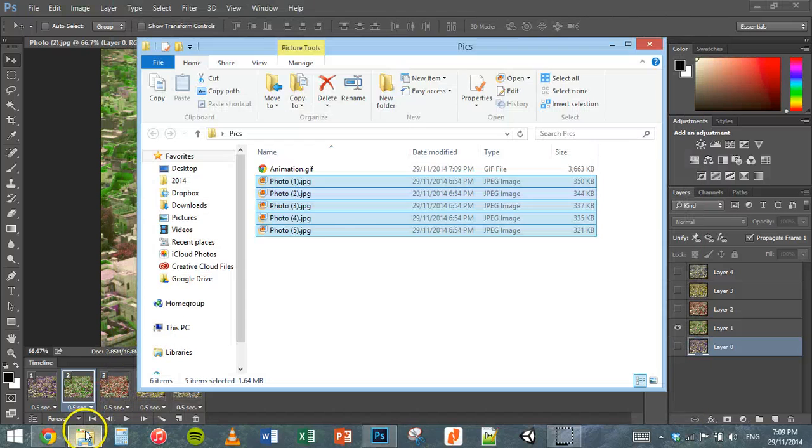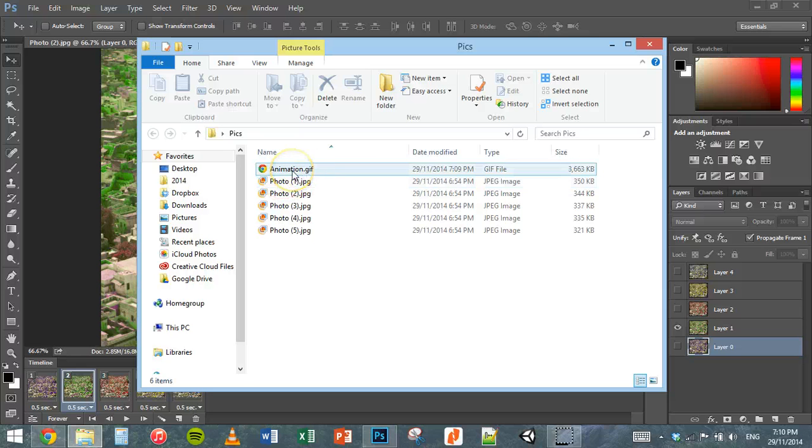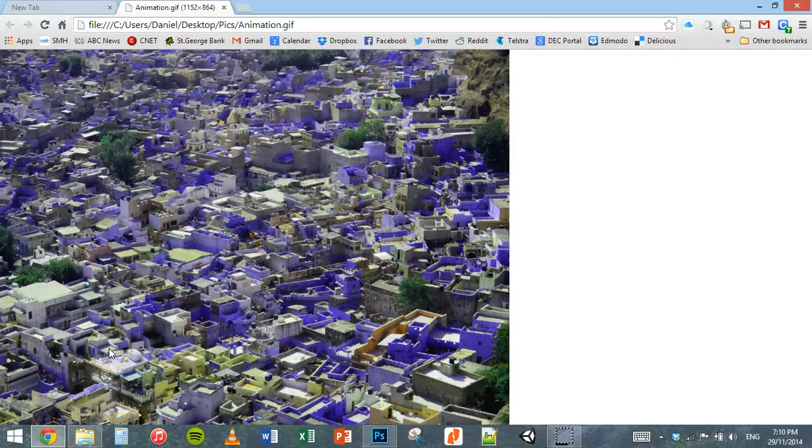Now, go to your folder that you saved it into, and I'm going to open it in Chrome. And there we go. That's an animated GIF.